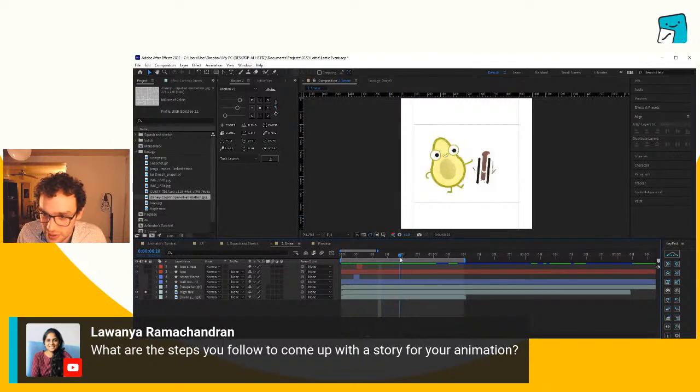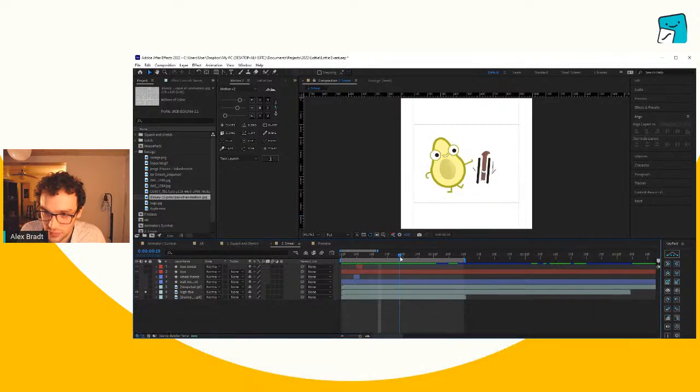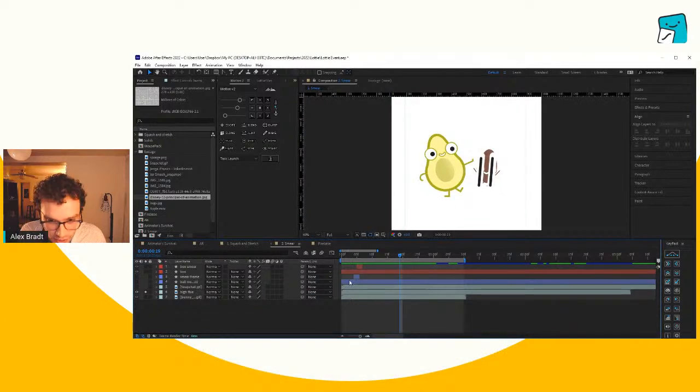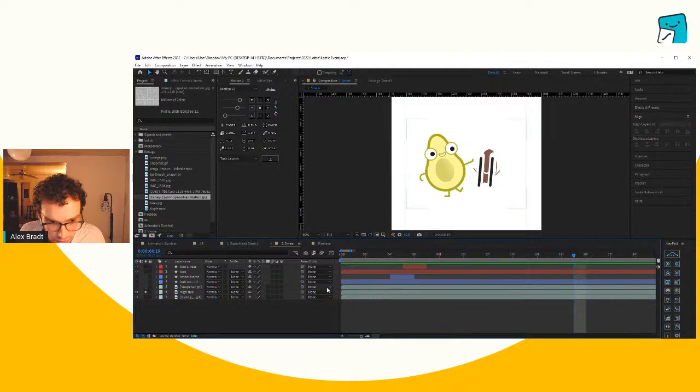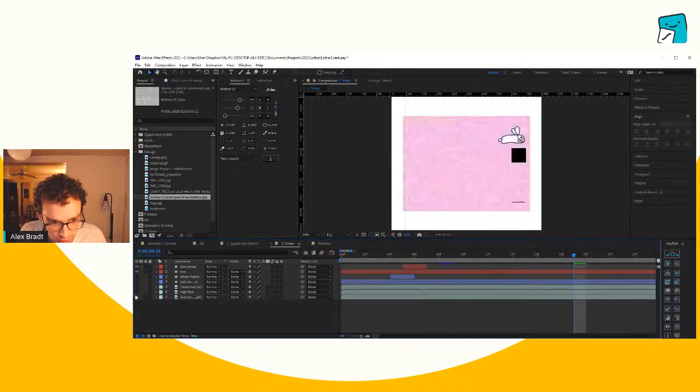So again, this smear right here shows motion. And it's actually pretty simple to do. I'm going to show you it, and then I will show you how to make your own.